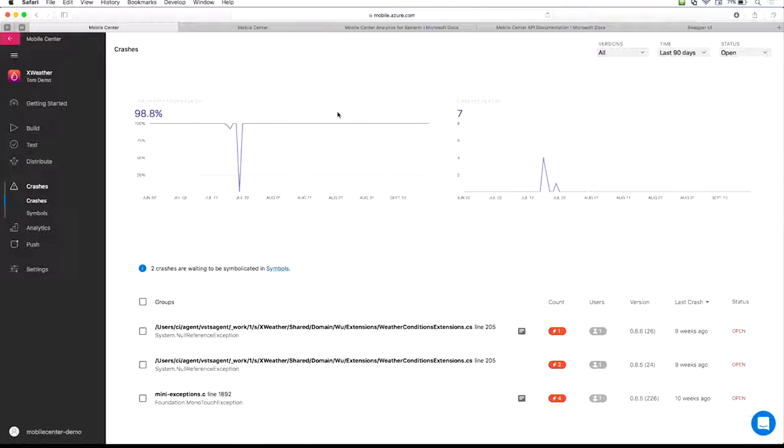Here we can see for our X-Weather app, we have very few crashes. So we can see awesome code that we wrote. Amazing. 98.8% of the users do not experience any crashes, which is amazing. Then we also have analytics on how many crashes per day we are having. We can see here in July there were some crashes happening, but lately there have been no crashes.